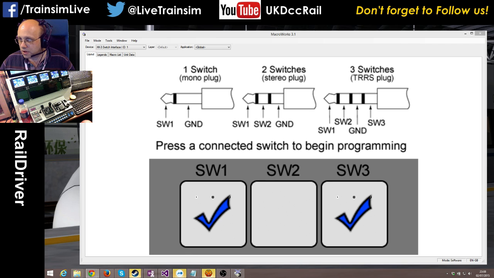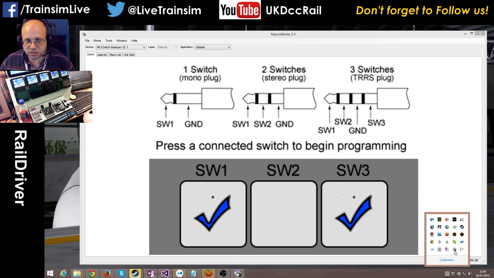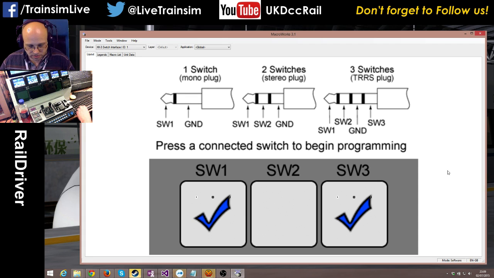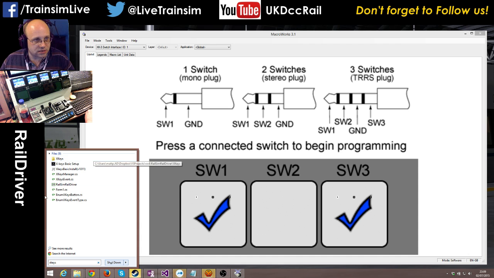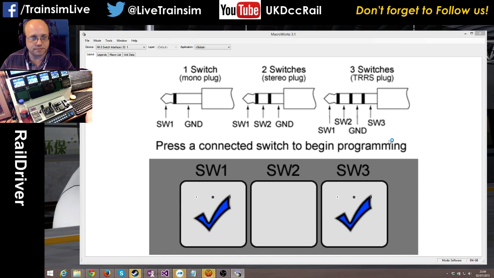What was the next bit? I think that's it actually for that bit. So now, how do we set that up? Given that I can't use the normal software, one of the other things you can download is called the XKeys Basic Setup from the XKeys.com website. So let me fire up XKeys Basic Setup, which I installed earlier.